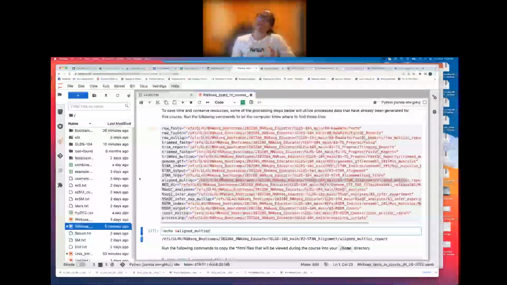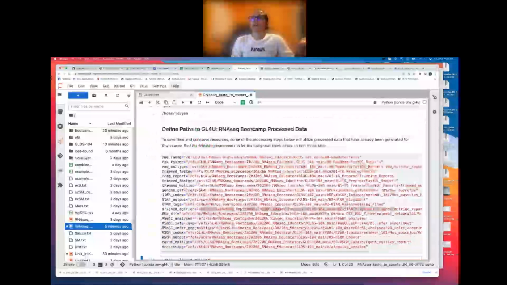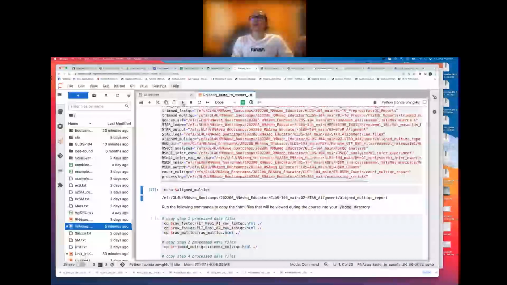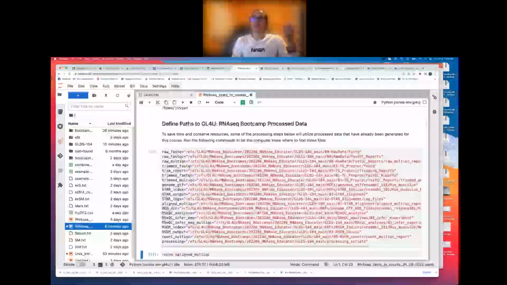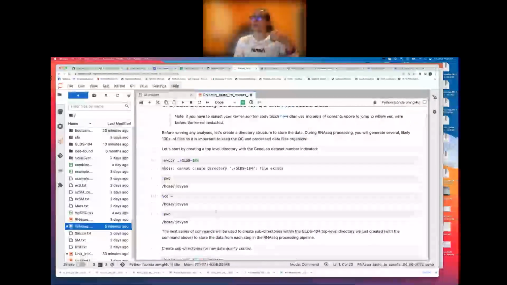So if it so happens that during our breaks, or even if there's a glitch in the system, we see that we no longer have our active kernel here, if somehow our kernel got disconnected, we're going to have to rerun this before we do anything else to make sure that all of those variable names are set. And so that's what that comment was up here that I noted.